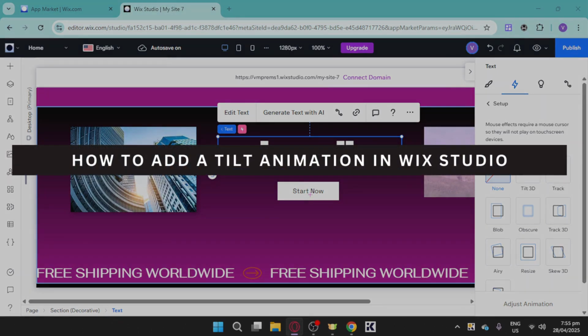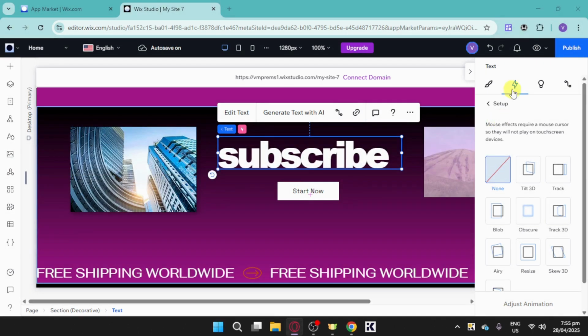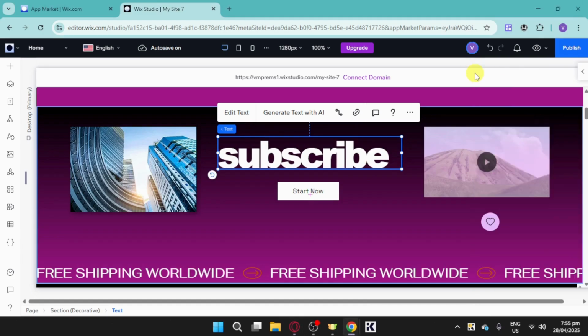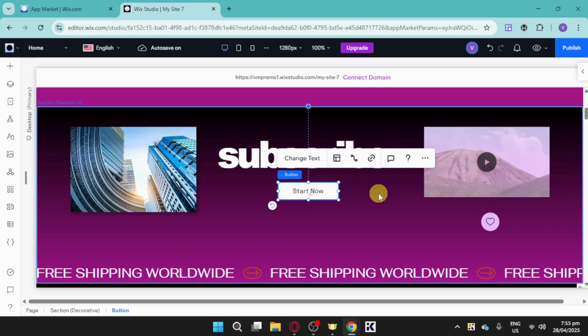How to add tilt animation in Wix Studio. So in order to successfully add a tilt animation, you can add it on either image, text, or button. For this case, let's do it right here on our button.